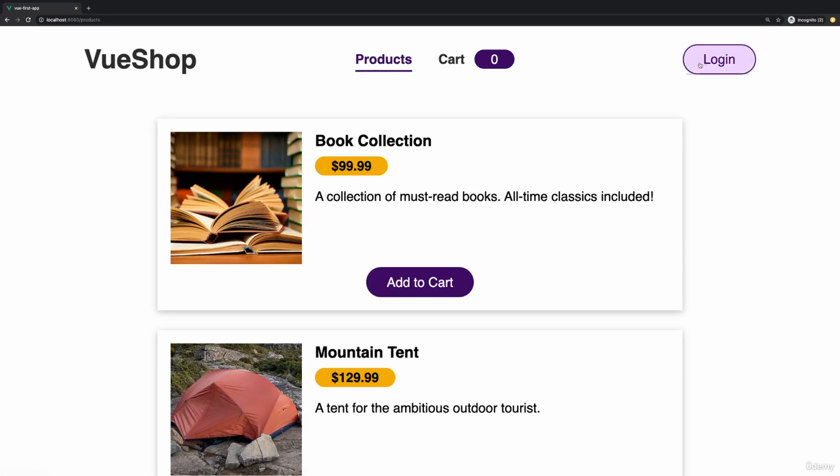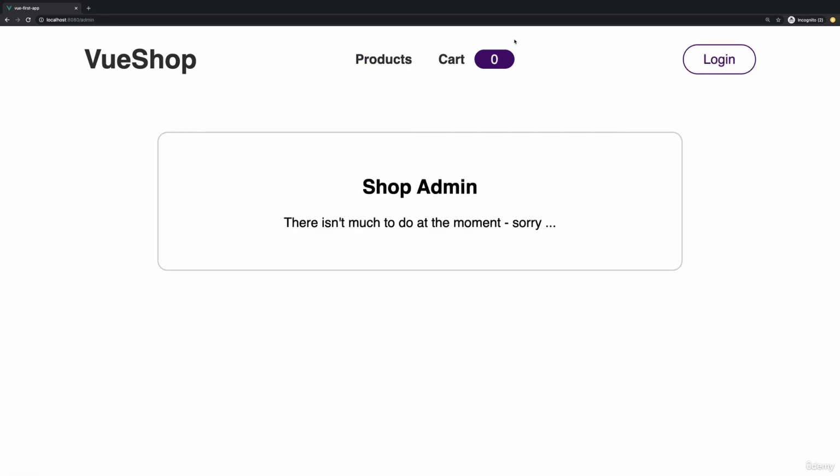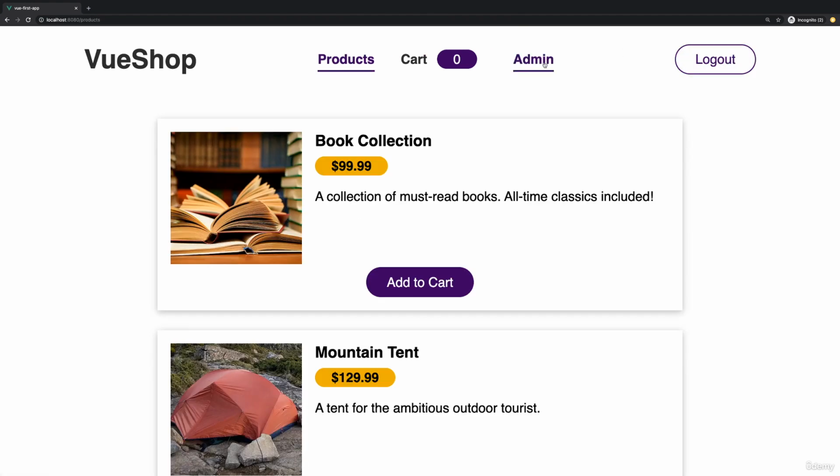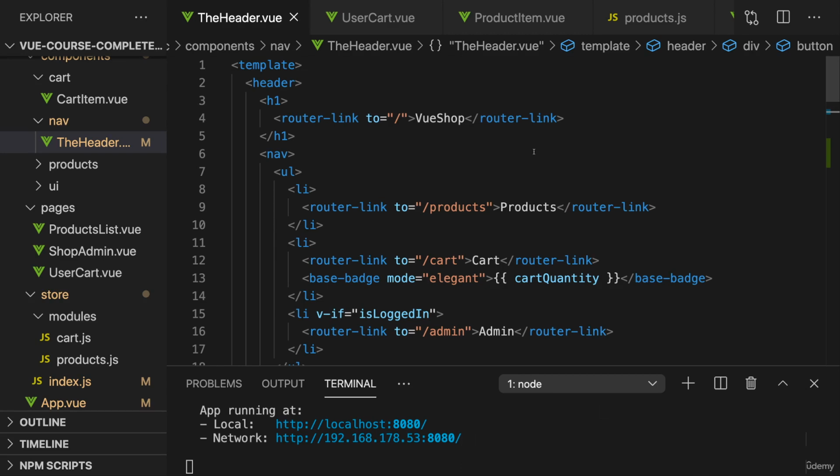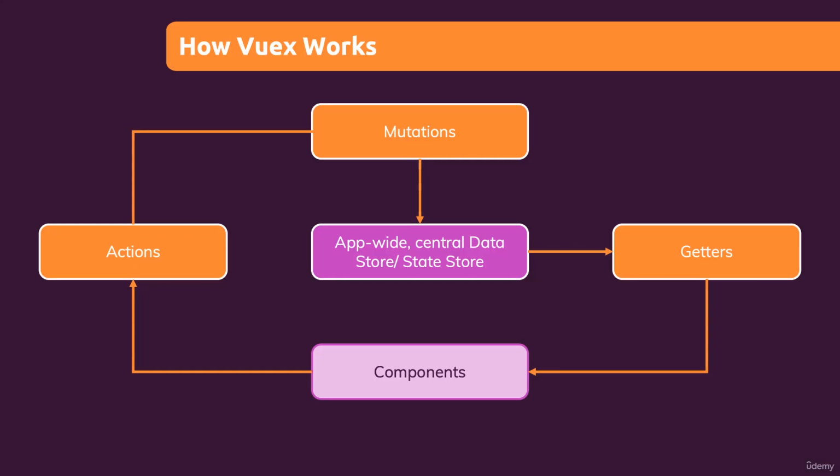And then this works. The admin page doesn't allow us to do much, but we can go there. Now we stay there if we log out, but it's not about that at the moment. Instead, this is about vuex, and you now hopefully have a good understanding of how it works and how you may add it to your projects.